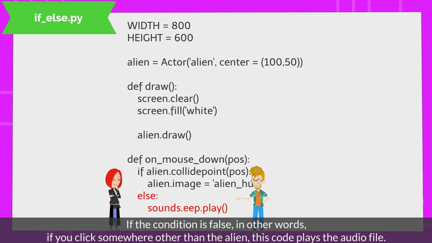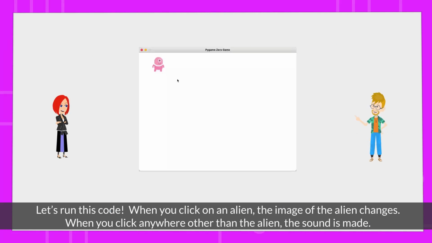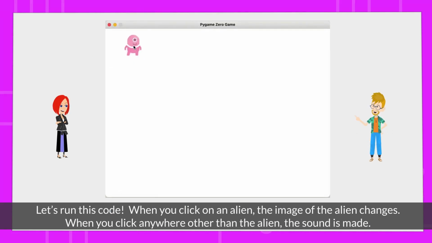If the condition is false, in other words, if you click somewhere other than the alien, this code plays the audio file. Let's run this code. When you click on an alien, the image of the alien changes. When you click anywhere other than the alien, the sound is made.